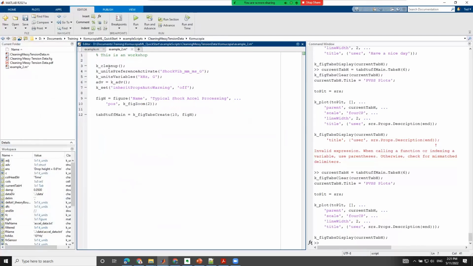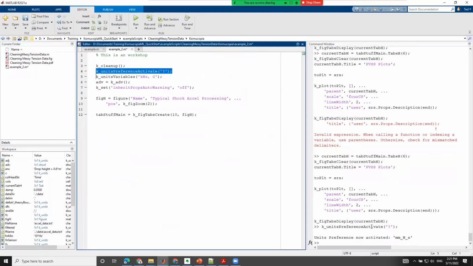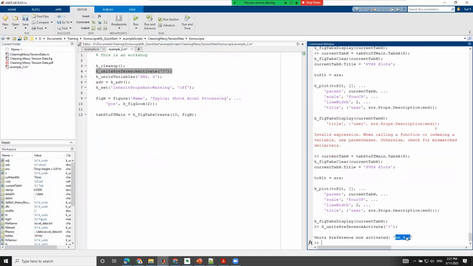In this example, we're going to start off with a similar thing. We're going to have cleanup. Now, this time, we're not doing a shock and vibration kind of problem, so I'm going to pick a different thing. And since you might not be familiar, we will again do the question mark approach. And I'm going to pick a millimeter, Newton, and second preference. So whenever I do calculations, they'll be in millimeters, newtons, and seconds.